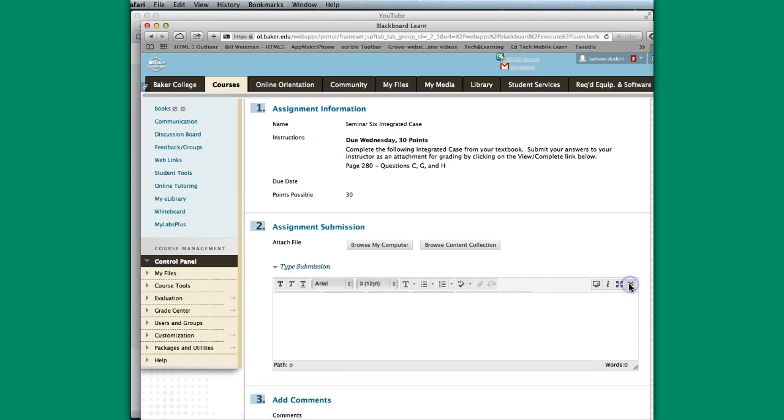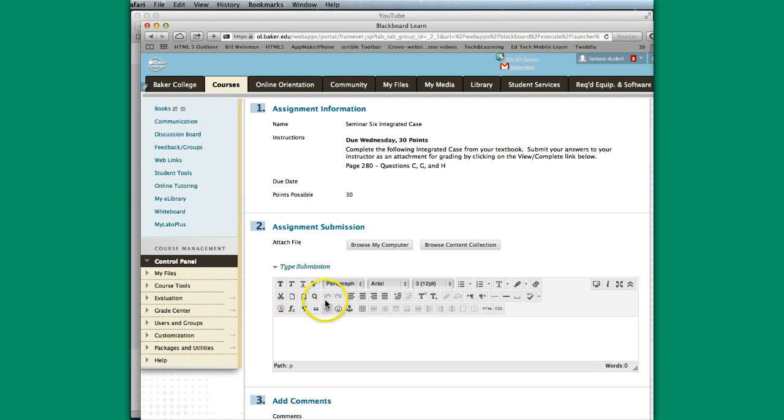Now the first time you do this, it may look like this. You might only have this one line of the toolbar. You need to come over here to the right, to this little drop-down chevron. Click on that. That gives you the 3 lines of the toolbar. You're going to go over here to what looks like this little video camera, webcam.